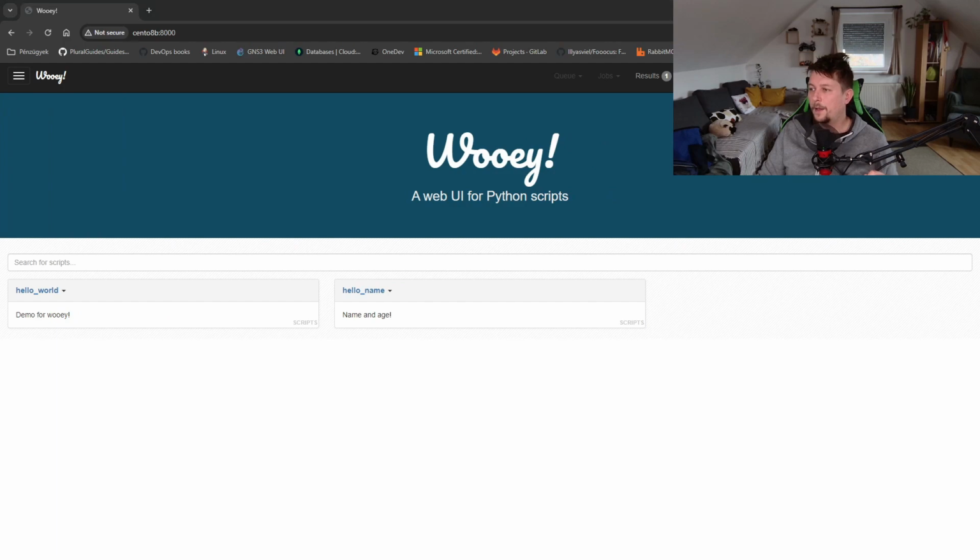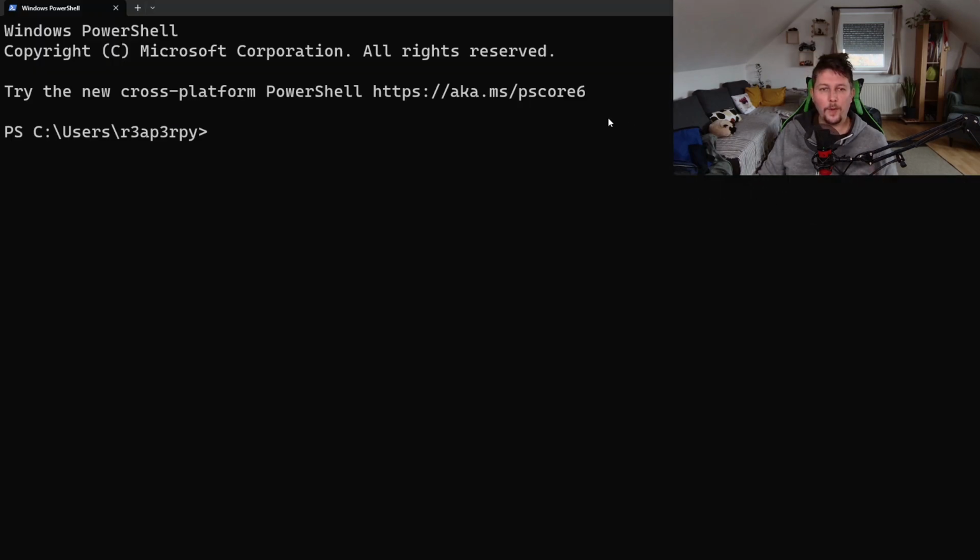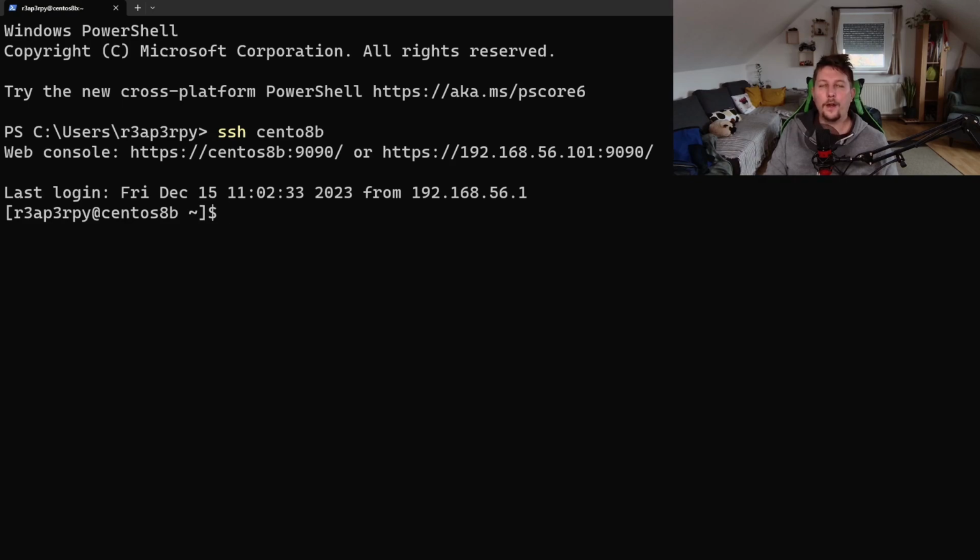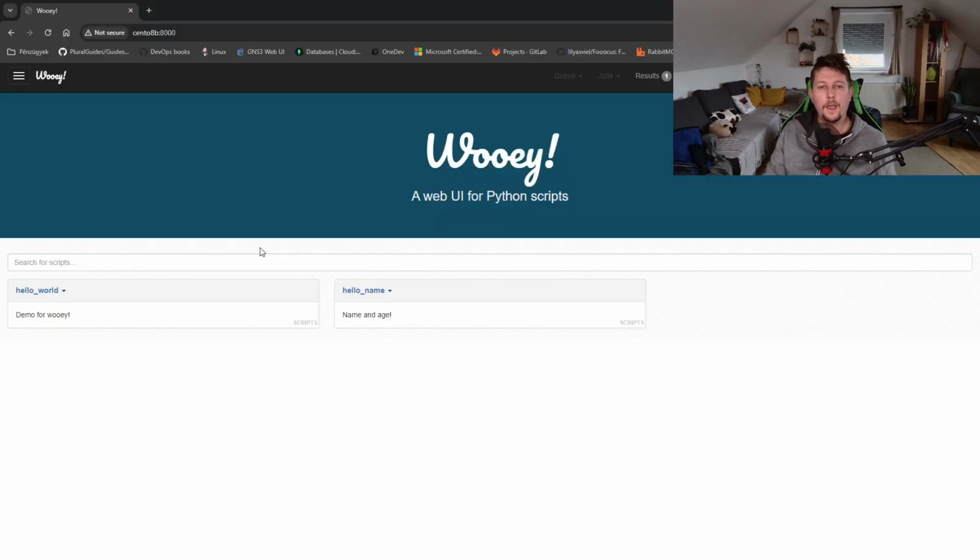One more thing that I have to mention. Sometimes when you have SELinux enabled on CentOS 8B, you will get an error when you try to start the service either for the Celery or the Django. And basically you can either add the exception to SELinux, so it will not catch the process, or you can say that okay, I want to disable SELinux, and you can do that by sudo setenforce 0. And that way you should have a working version of this.